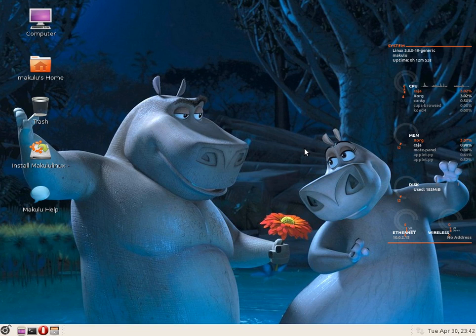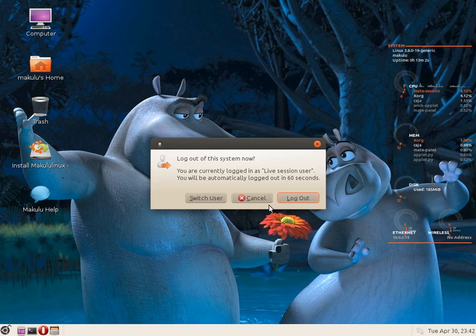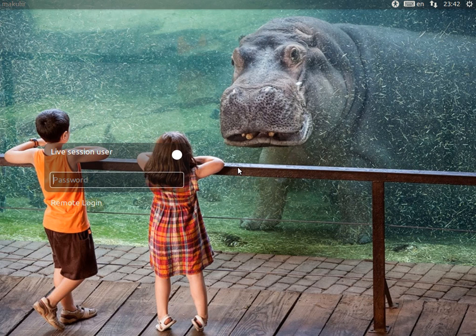So yeah, that's MakuluLinux in a nutshell. You've got four desktop environments rolled into a single distribution at your fingertips. You can switch between them easily via two or three clicks of a button.